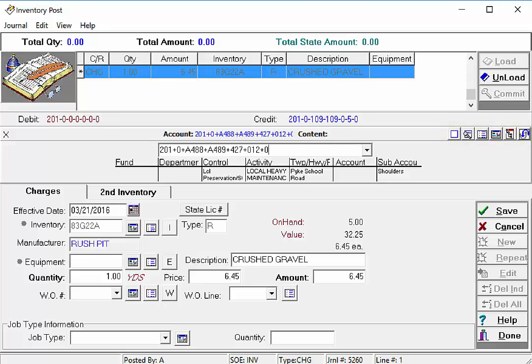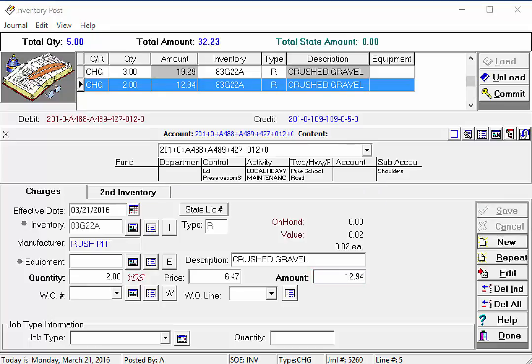After entering the account number, enter the quantity you want to charge out. The system defaults to 1, but we're going to change it to 2, and then tab over to the amount, and you can see the system automatically calculates it for you. Then click Save.